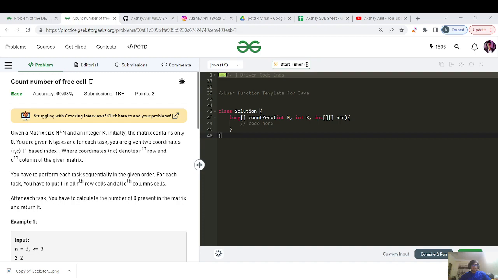So, let's jump to the question. It's an easy category question. What it says is that given a matrix of size n cross n, and an integer k, initially the matrix contains only 0. You are given k tasks, and for each task you are given two coordinates r comma c, that is one based indexing.